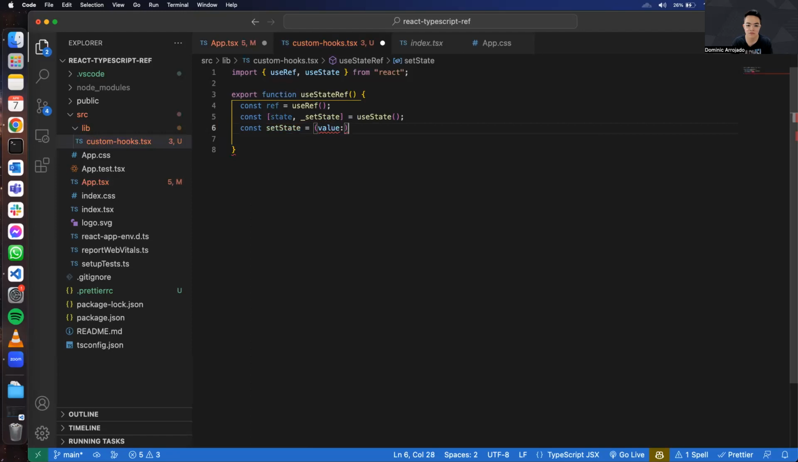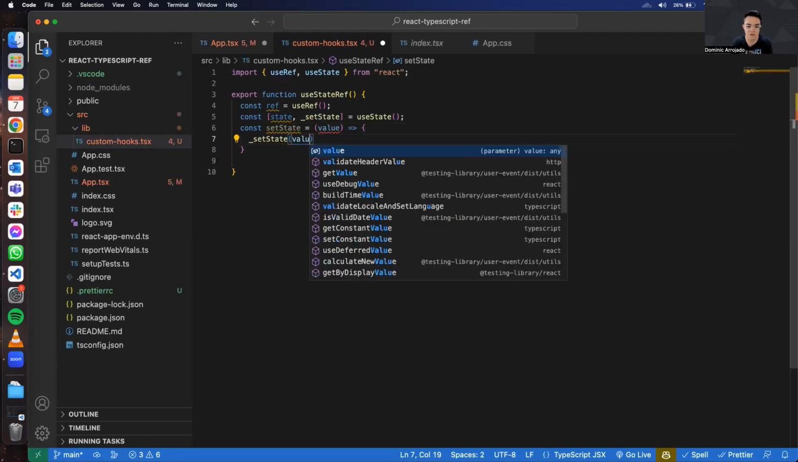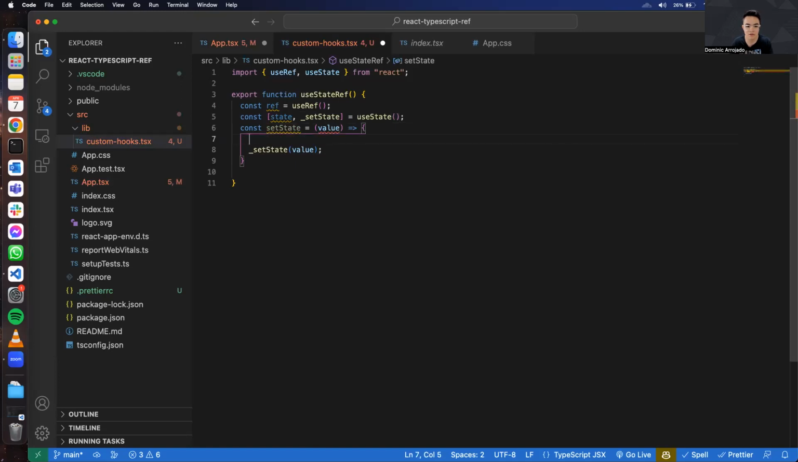So value, and I'm gonna call the setState to pass in the value and also update the ref.current with the value. So this way, both of them will get updated whenever we call the setState function, and then we return the state, the setState, and the ref. All right, so let's solve the TypeScript error right here.